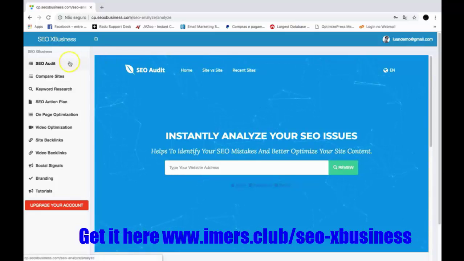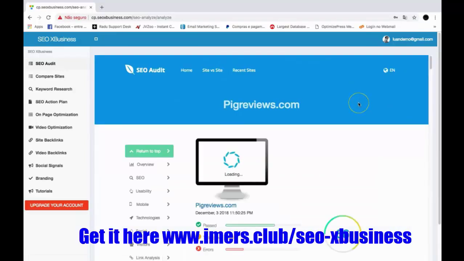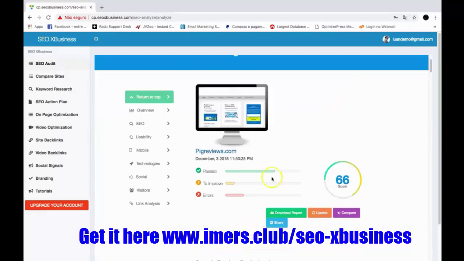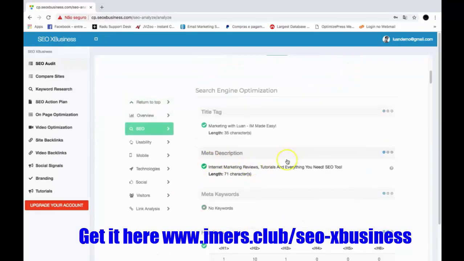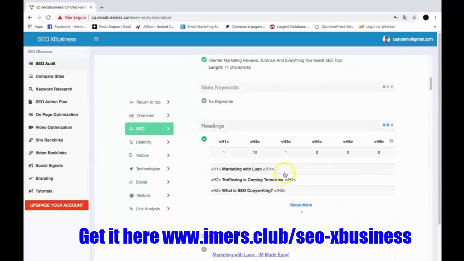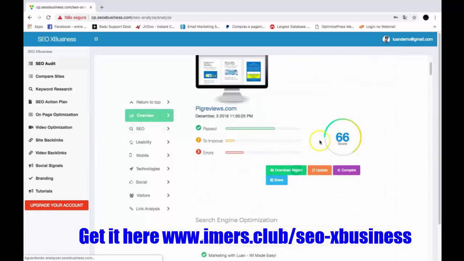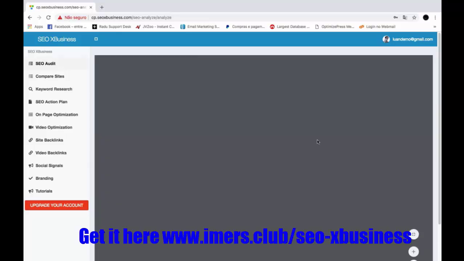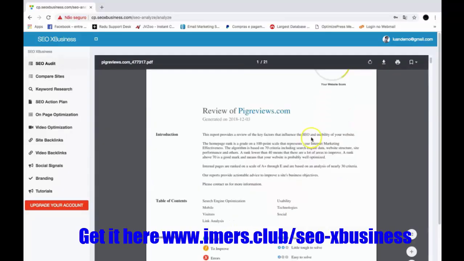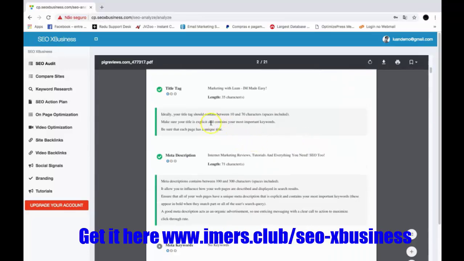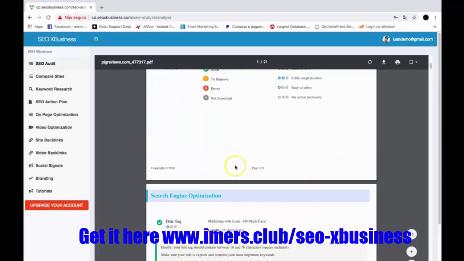Okay, so the first feature here is the SEO audit, and this will analyze the SEO of any website. So just put the website URL here, click review, and SEO XBusiness will go there and analyze the SEO for this site. So check what they need to improve, the title tag, meta descriptions, headings, and much more. With one click you can download the report here, and you can give this amazing report to your clients, and this will show them what they need to improve, how they need to improve, how to do it, and all that cool stuff.